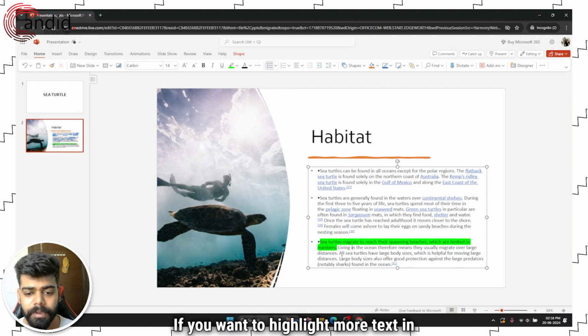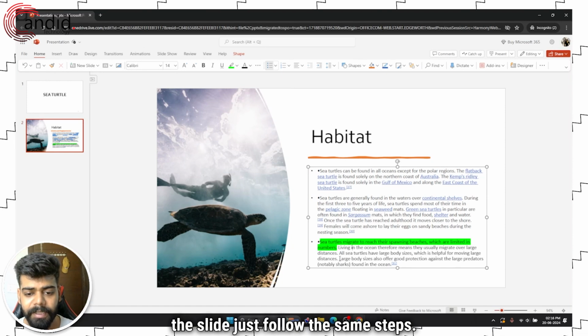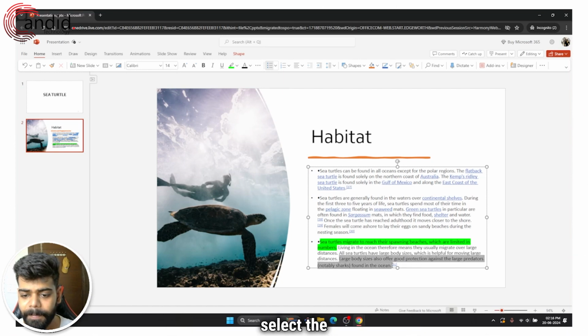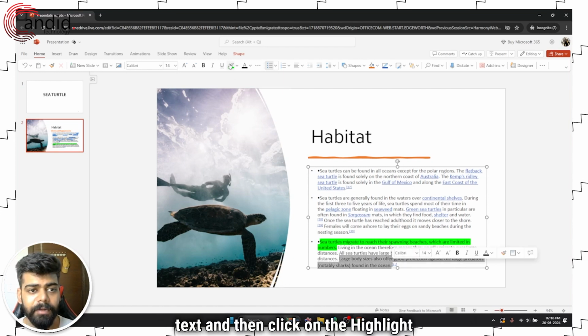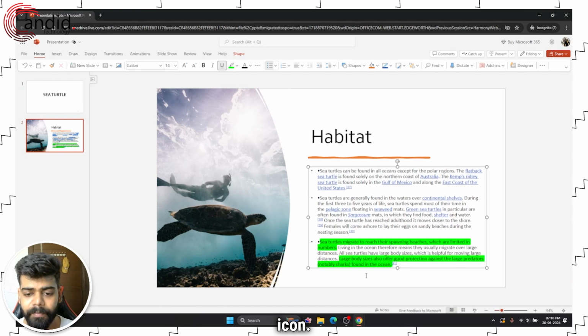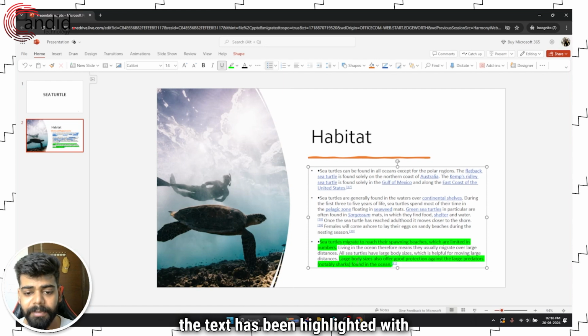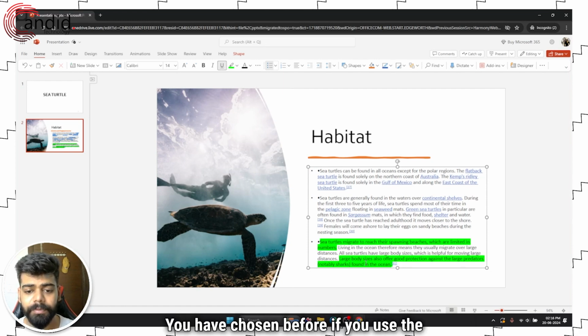If you want to highlight more text in the slide, just follow the same steps. Select the text and then click on the highlight icon. And as you can see, the text has been highlighted with the same color you have chosen before.